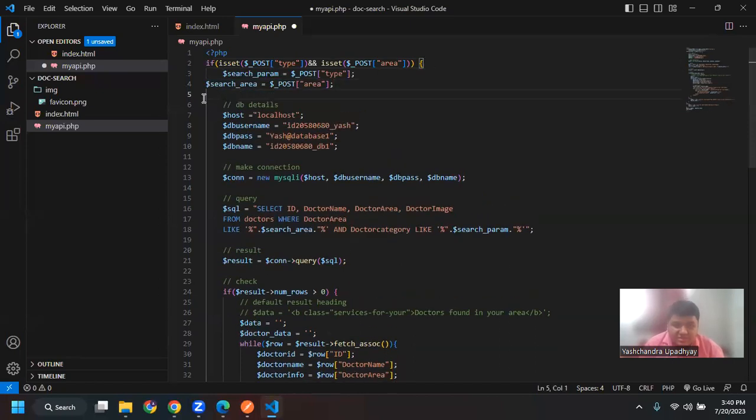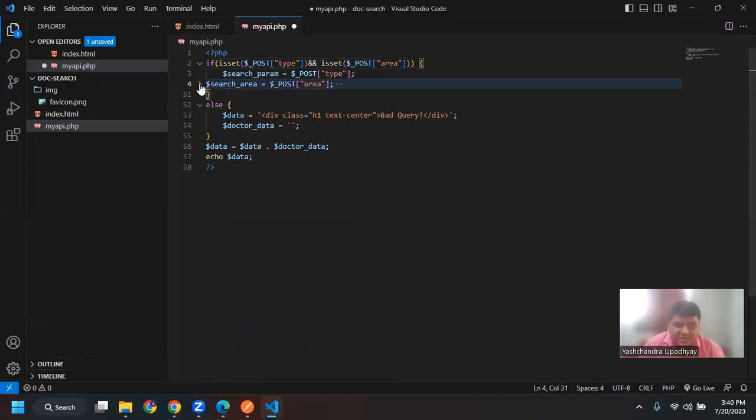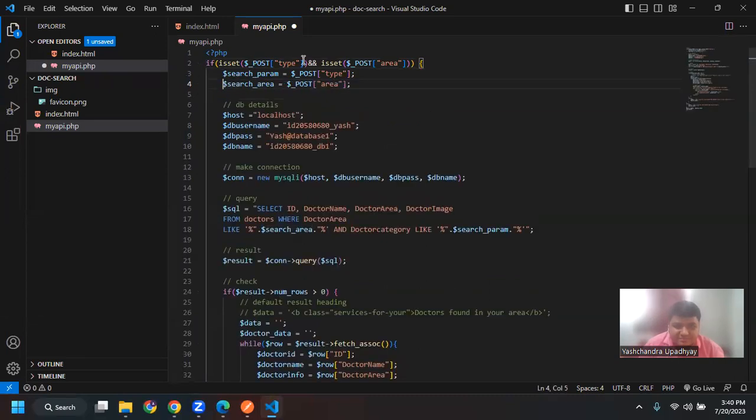So I will say here that if type and area is set, that means if I have received the type and area, these two parameters from my request, only and only then I want this API to work. That is what the isset function does. It checks if they are set or not. Basically, it checks if they are coming along with the API or not.